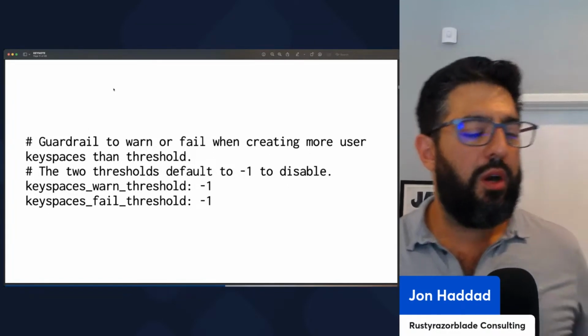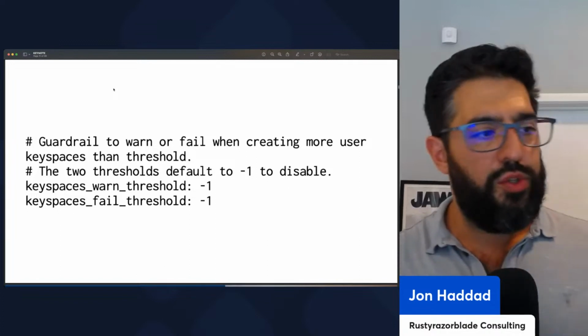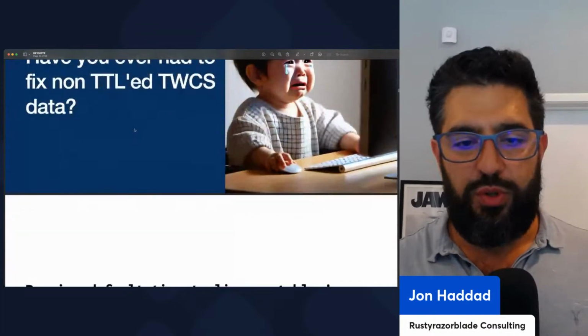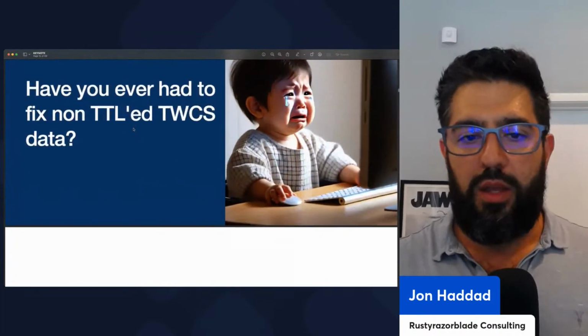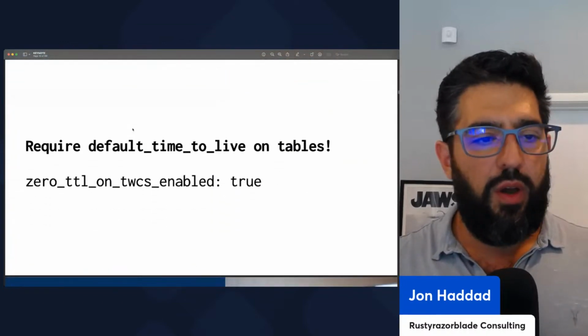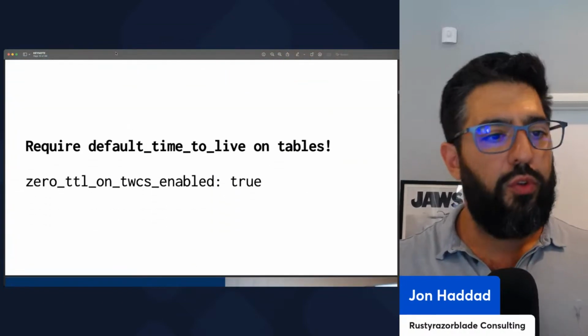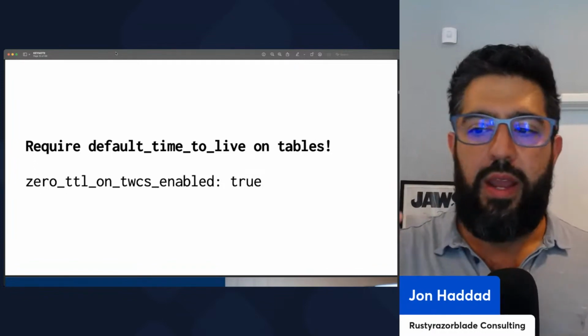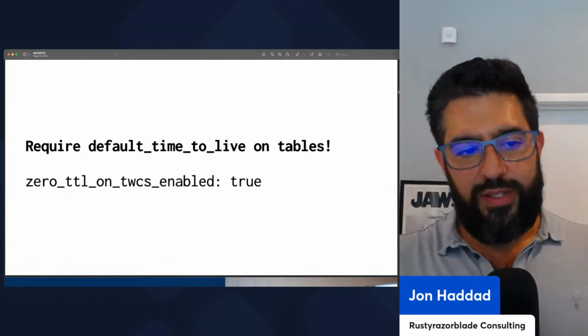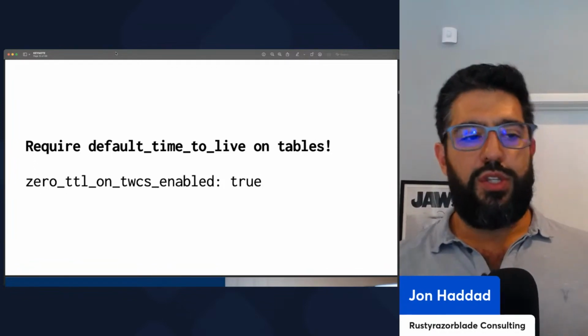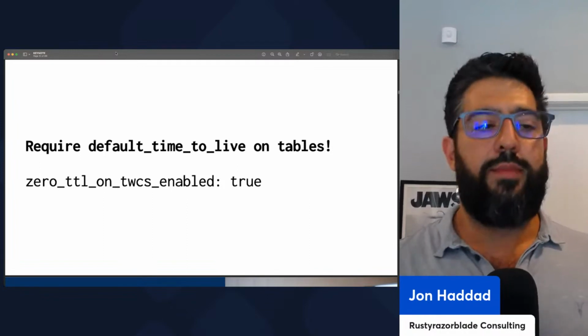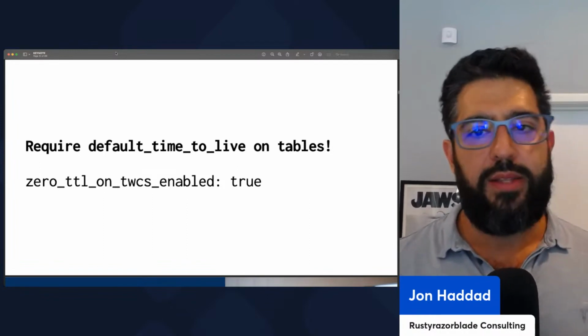So here we have our guardrails. They're really easy to use. You just set the keyspace warn threshold. We already talked about that. TWCS. So basically, what we can do is now enforce that a default time to live is set at the table level. This is really nice. If you put a default time to live at the table level, you don't have to pass in a TTL with your data.